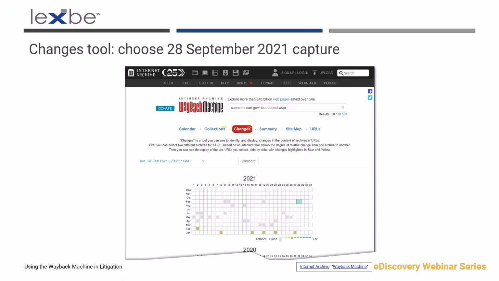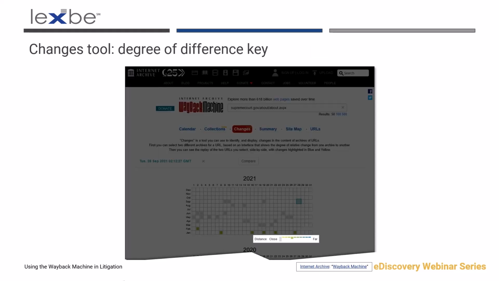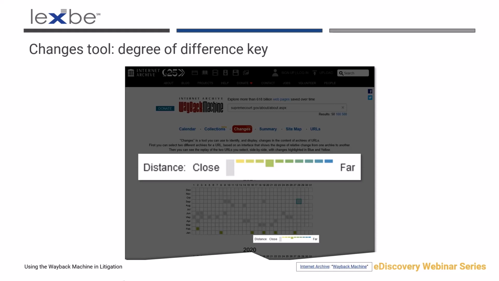You can see that the other capture entries on the 2021 calendar have now changed color to indicate the degree of difference in the text from that anchor capture. The color scale signifying the degree of difference in the text is provided below each of the year calendars. It goes from close to far. Here it is magnified. At one end of the spectrum, a gray capture has identical or near identical text to the anchor capture. At the other end, a blue capture has text that varies significantly from the anchor capture.